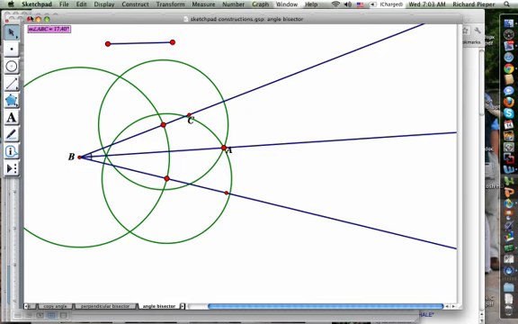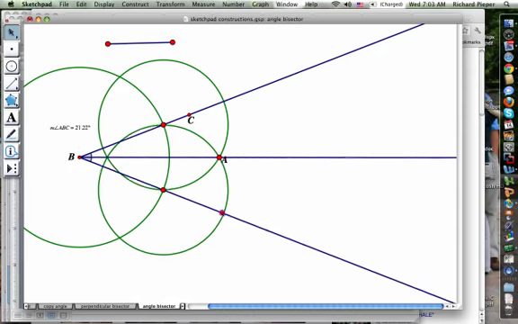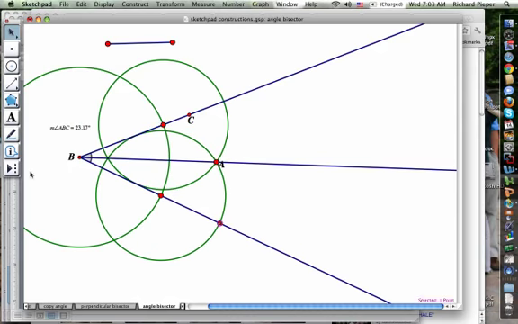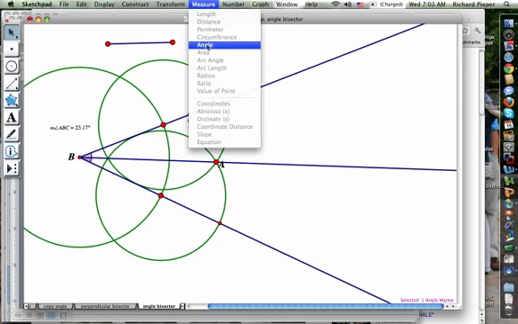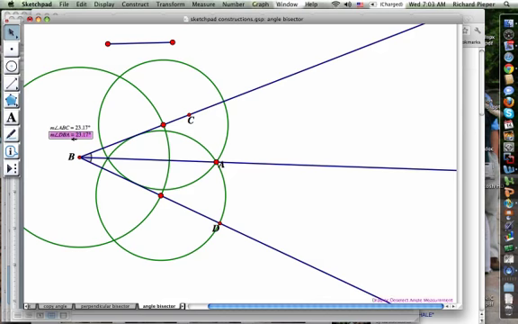Angle ABC, the top one, is 17.4. And the bottom one, if I can open this up just a bit, maybe I can select it now. There we go. And we'll measure that angle, and it is indeed the very same, indicating we have an angle bisector.